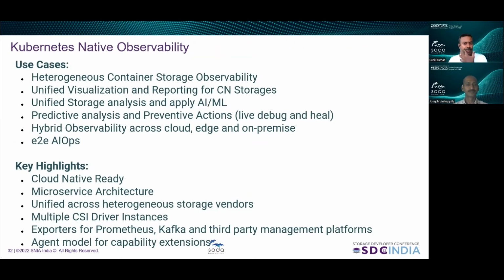Monitoring or the observability part, with that kind of systems where you have different storages deployed for your application deployment, can also be a good use case. And then unified visualization, storage analysis, and apply AI/ML and predictive analysis and preventive action. So end-to-end AIOps and hybrid observability, even for cloud monitoring or edge, we can actually extend this solution.